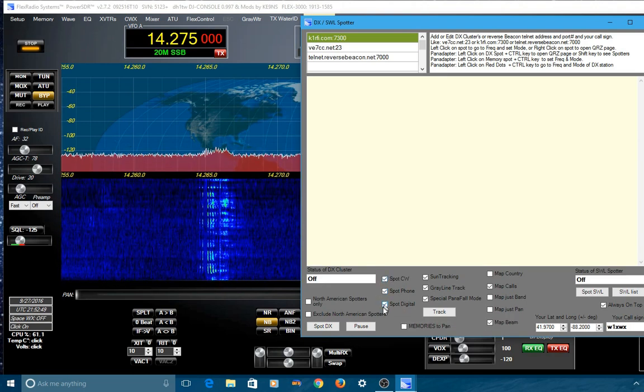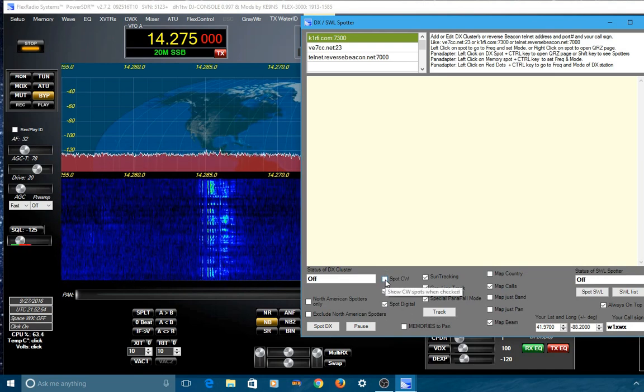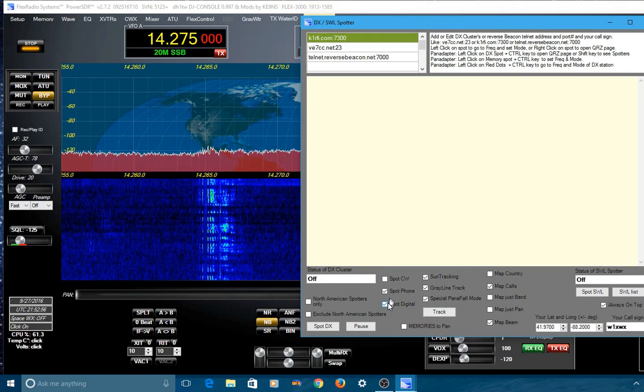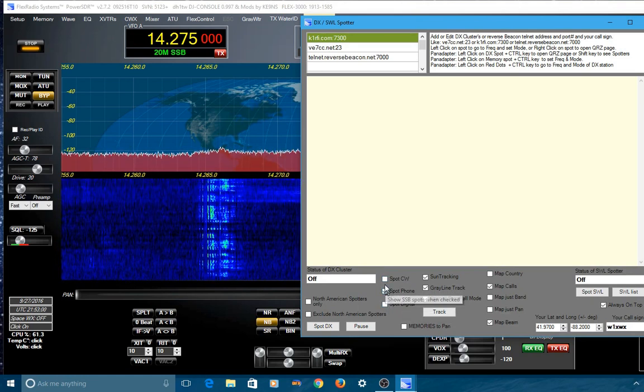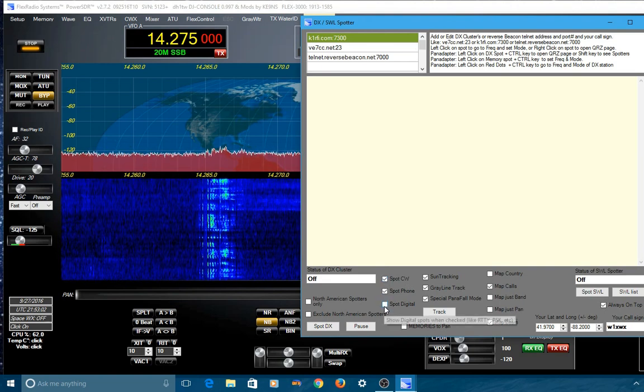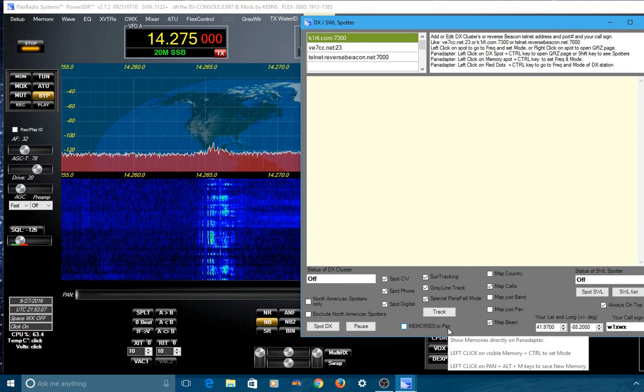You notice all three are checked, but you can just uncheck them if you don't want to hear CW reports, or you can uncheck this one if you don't want to hear digital reports. I'm going to leave them all checked for now, so basically everything that's being reported is going to show up on the screen.